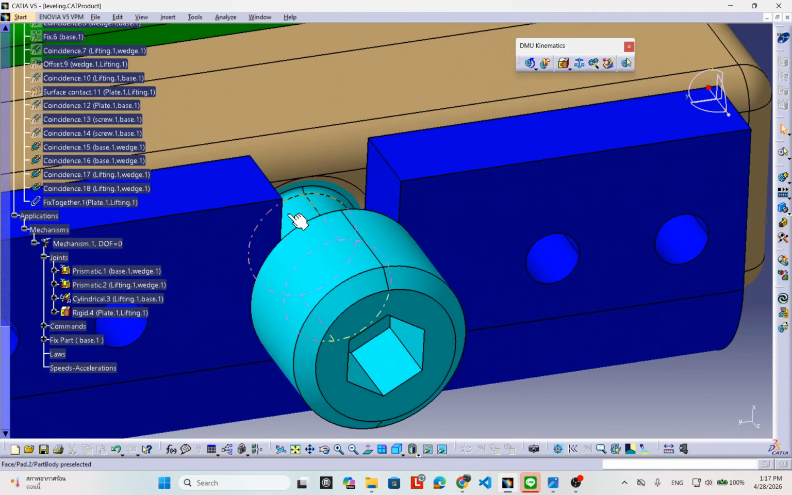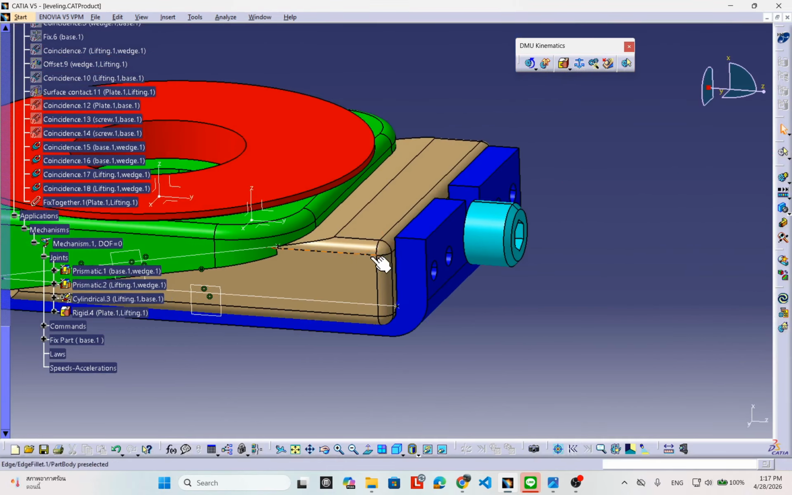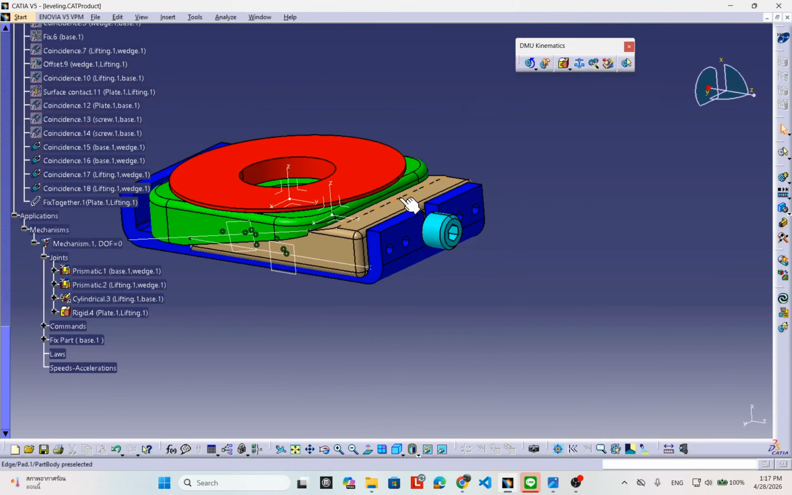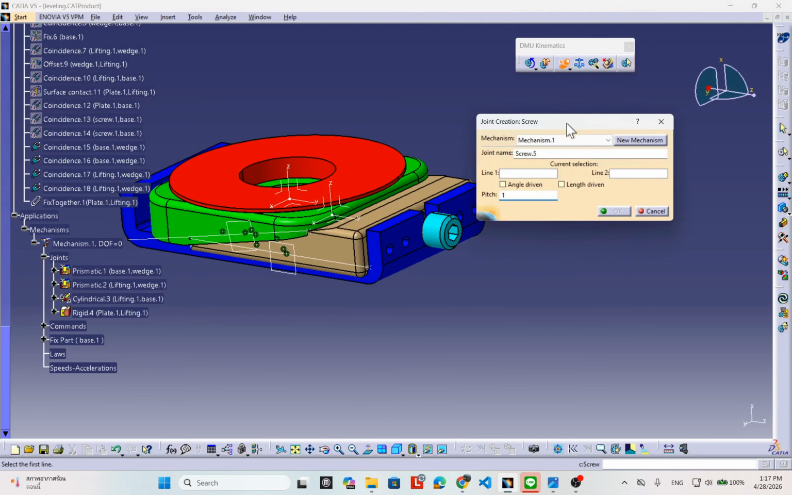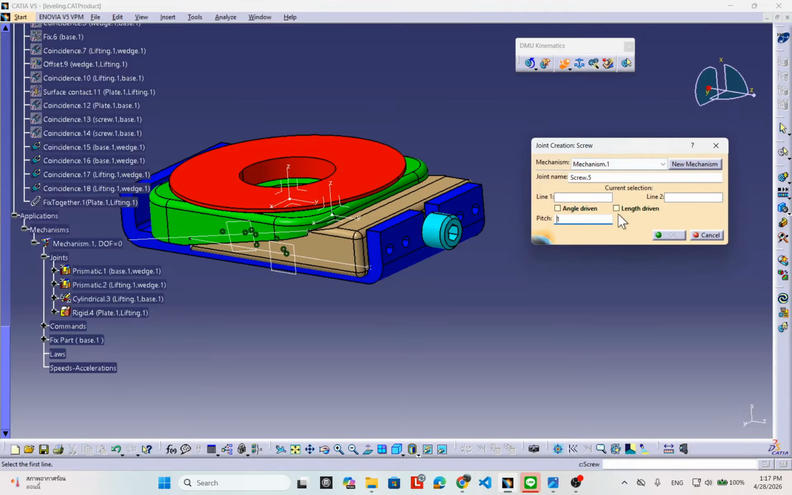And here, this one is screw, right? It's screw joint, screw joint. Okay, I will set up more screw joint here. Screw joint, this one screw joint. What kind of input does this work require, right? That's one screw joint, line and pitch.